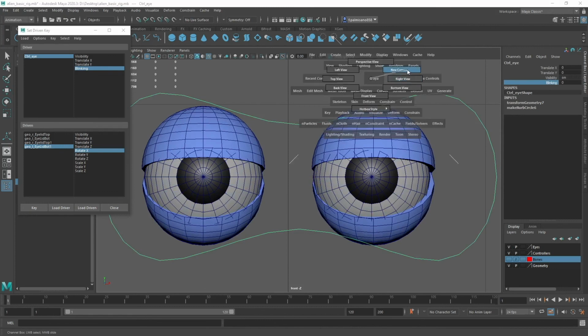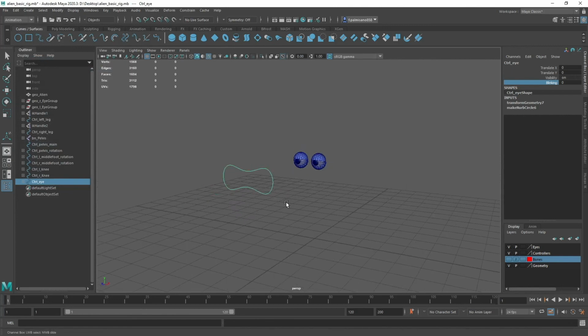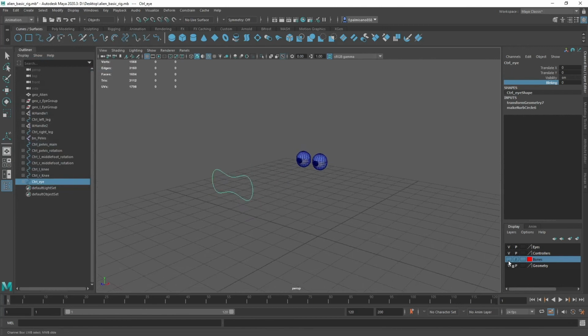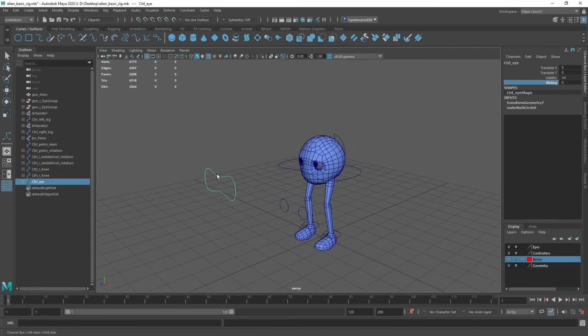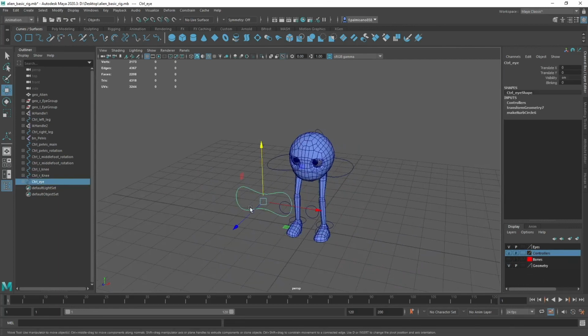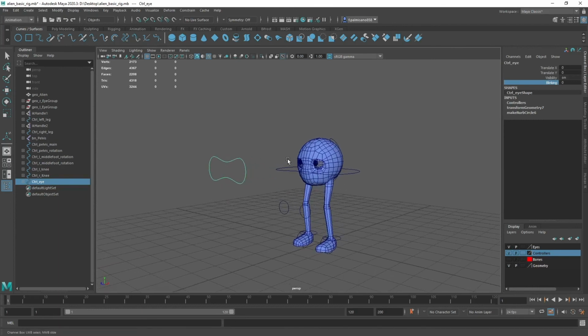So let's go back to perspective view now. Let's undo the geometry and our controllers. And we're going to add these eye controllers to the controllers layer, so add selected objects. So now it should follow it, and also it should blink. So that's our first simple eye control.